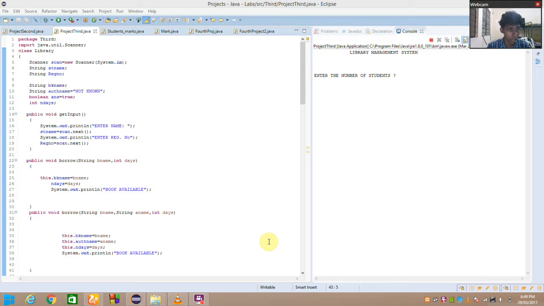Then I have initialized String stName, String registerNumber, String bkName, and String authorName equal to "not known", that is in case the author's name is not known. Then I have initialized a boolean variable called ans equal to true. Then I have initialized an integer called endDays.